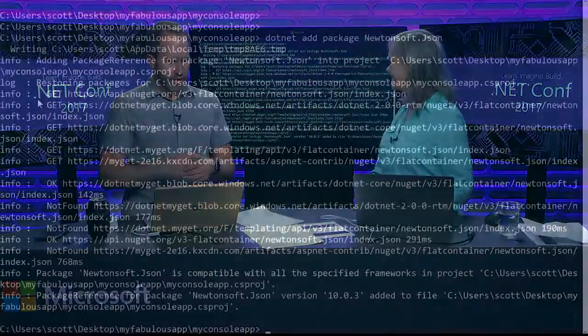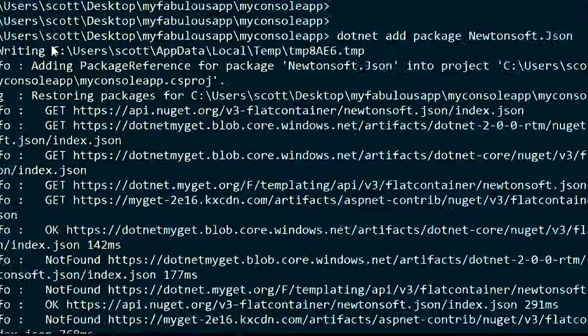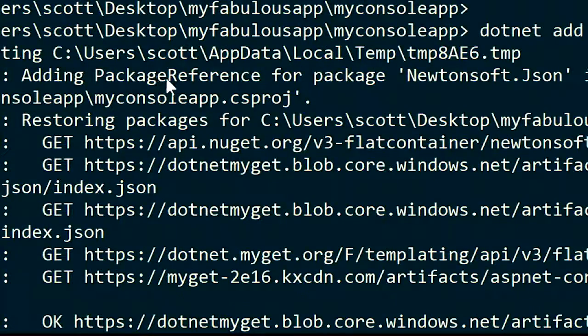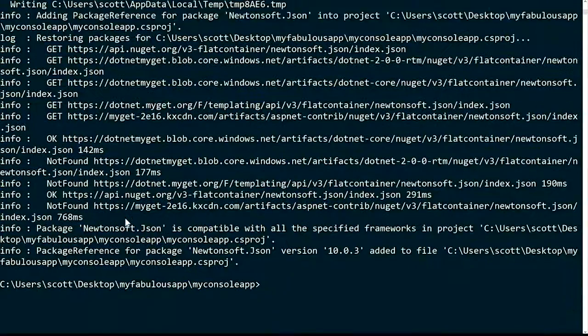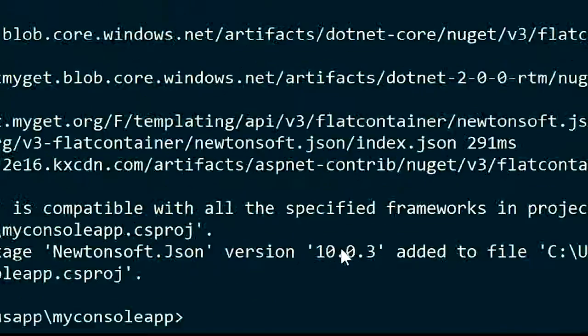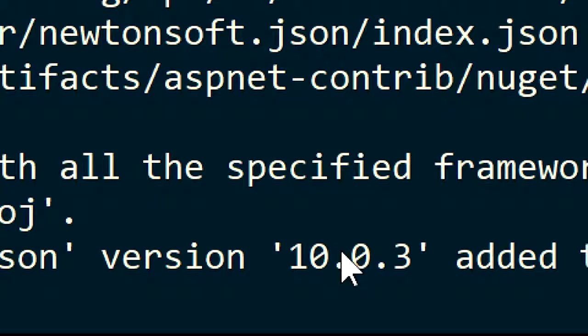Now this might be an initially overwhelming amount of information here, but what they're doing is telling you exactly what happened. We're going to add a package to my console app, and then it's showing you where it went off to get that, and it downloaded that file. And at the bottom here it says, great, Newtonsoft is compatible with everything you're doing, and look, it added version 10.0.3 because it's the latest, to your point.